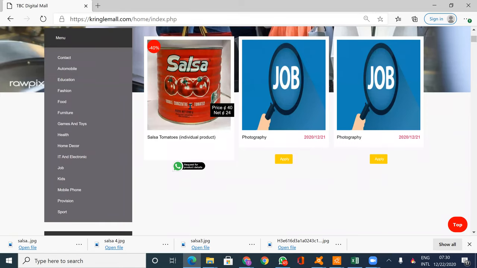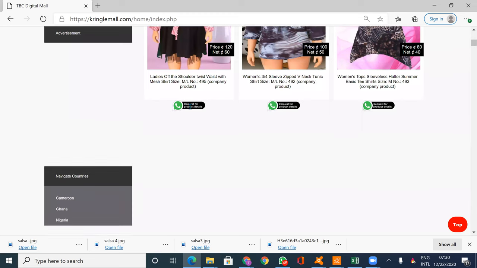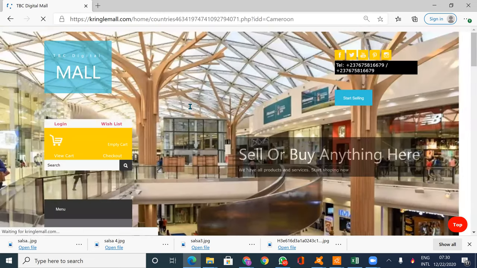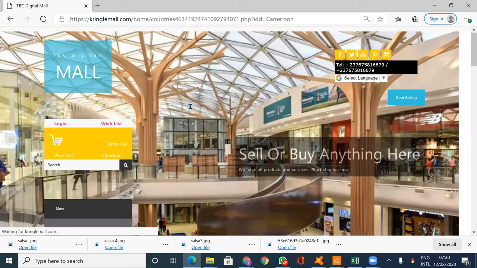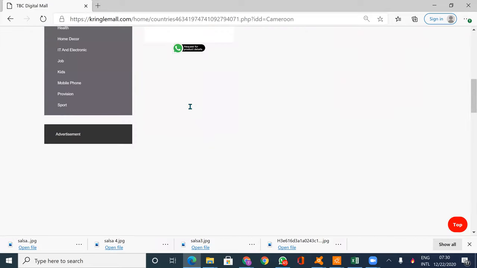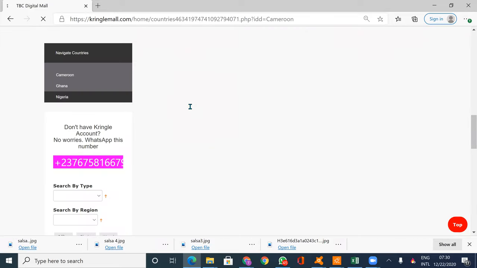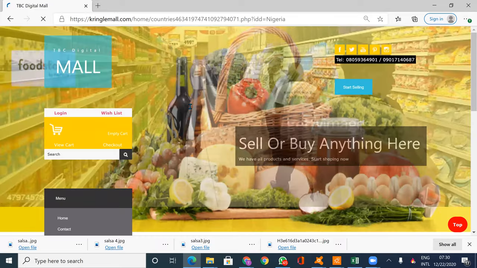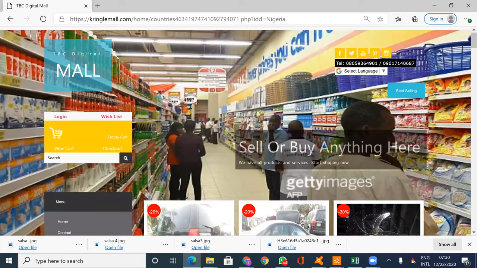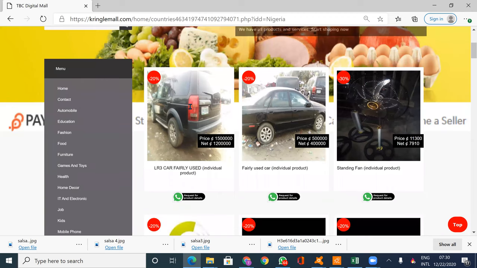As you come to the page, there is another beautiful thing you can do. You can navigate through the other countries to see what is happening in Cameroon. You can navigate through here. They are still setting up their page, you know. You can navigate through Nigeria to see what is happening in Nigeria. Wow, this is what is happening in Nigeria, guys. Very beautiful, very attractive, very simple. I can see some cars and automobiles here.